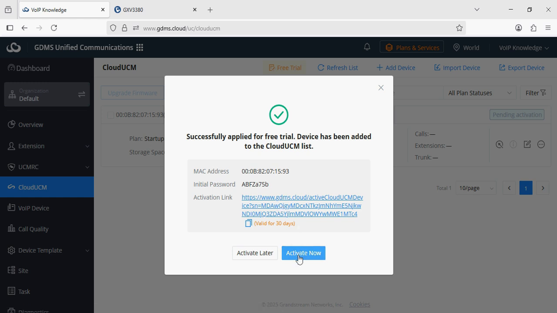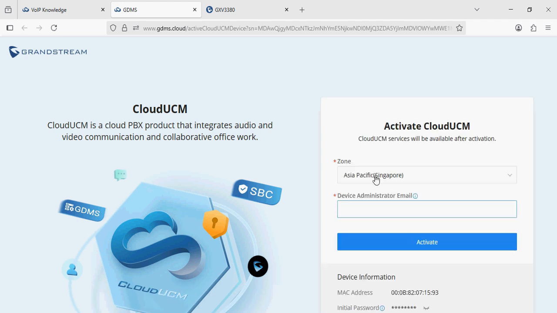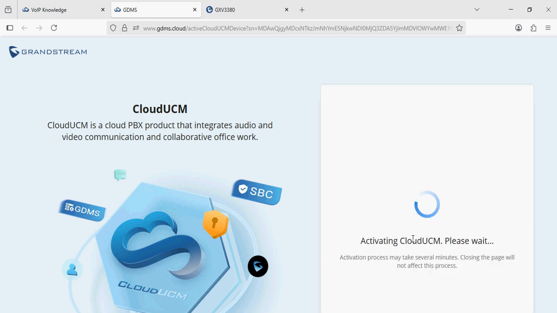Now click on activate now. Select your zone and device administrator email address. Now click on activate. It will take some time to activate your Cloud UCM, so we have to wait.